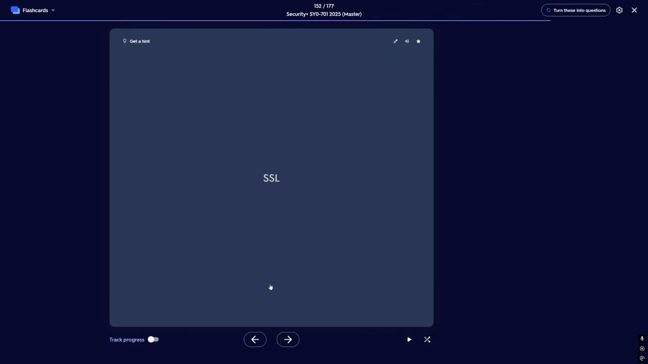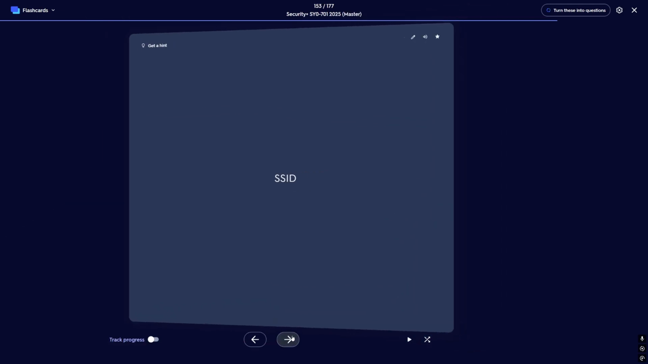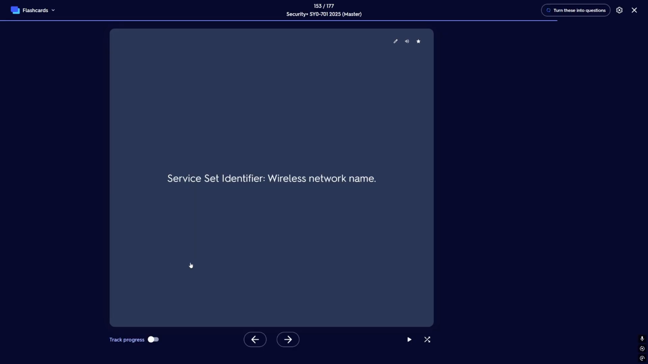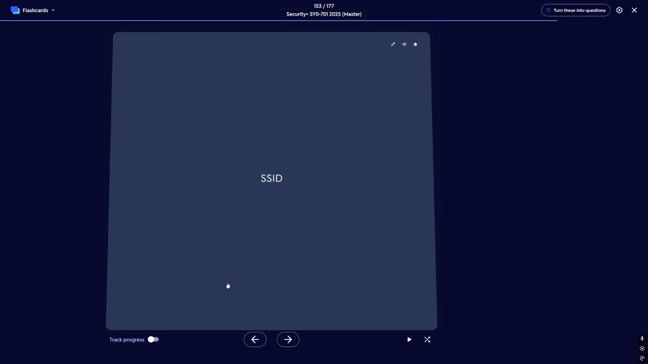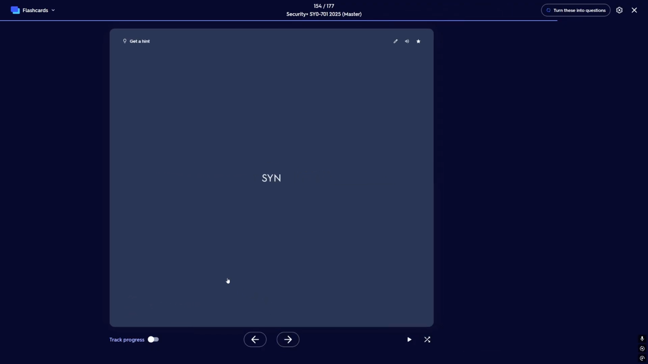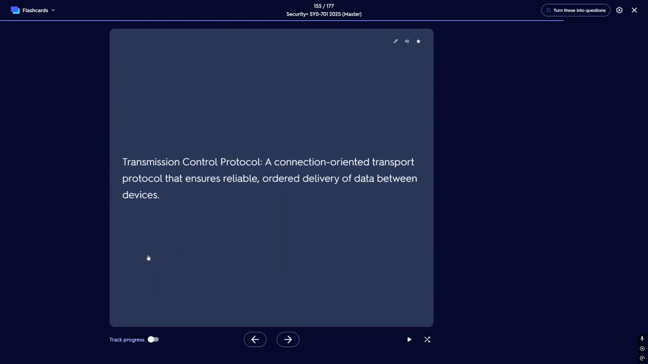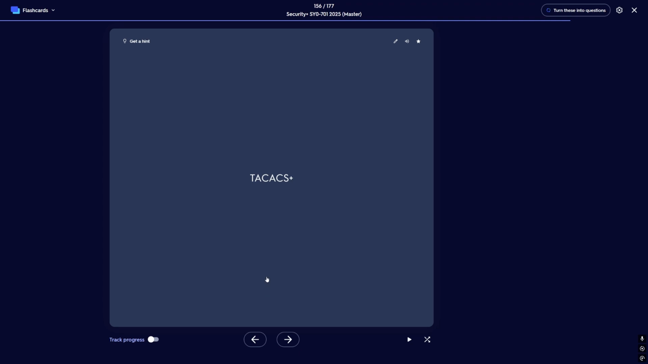SSH is the Secure Shell. SSL is the Secure Sockets Layer. SSID is the Service Set Identifier, which is a wireless network name. SYN, SYN-ACK, and ACK are all types of packets in the TCP flags. SYN stands for synchronize, which starts your connection. TCP is the Transmission Control Protocol. Next we have TACACS, which is Terminal Access Controller Access-Control System, a Cisco authentication protocol.